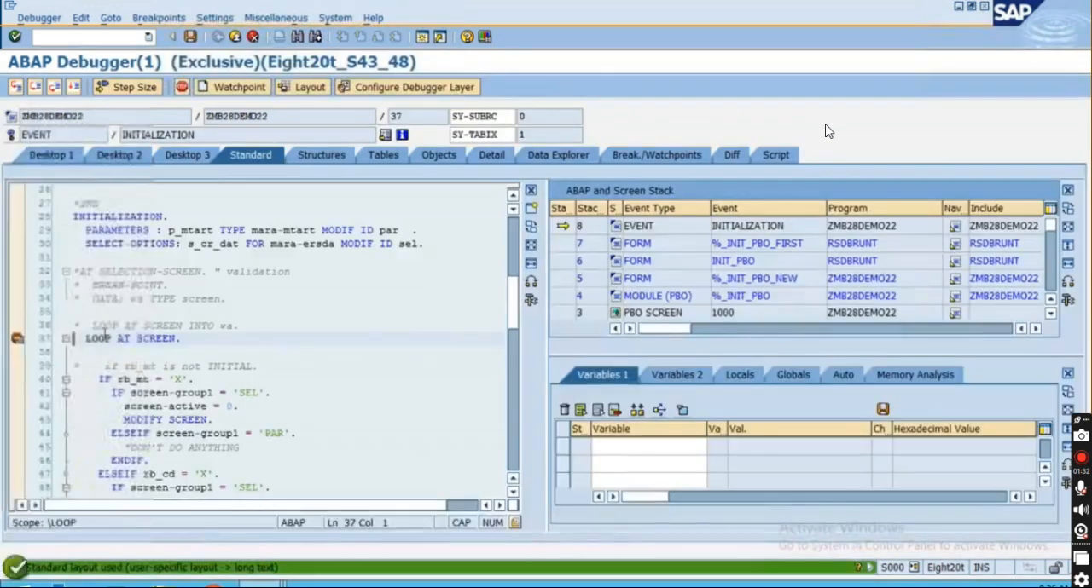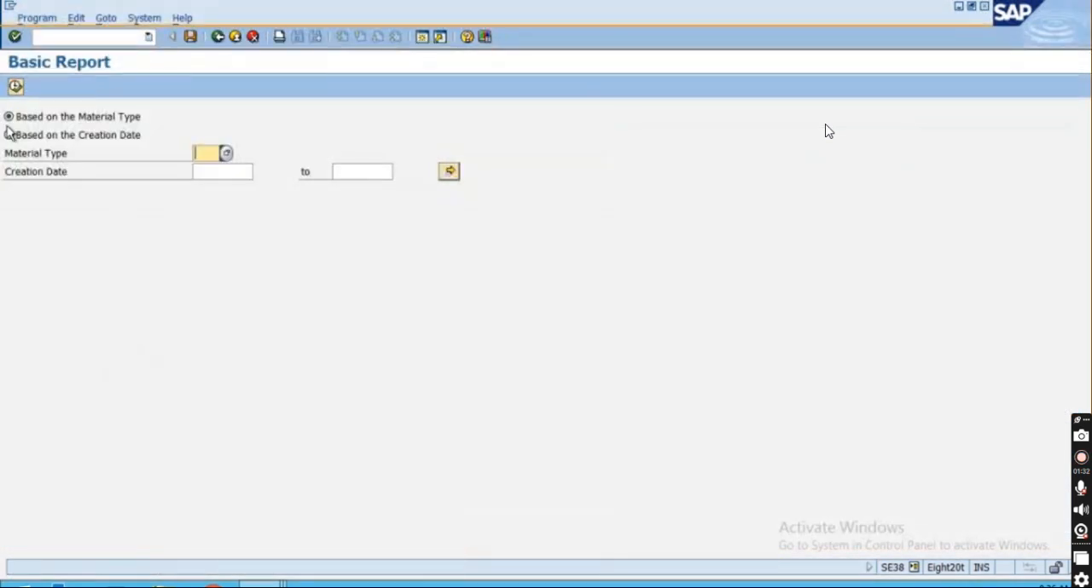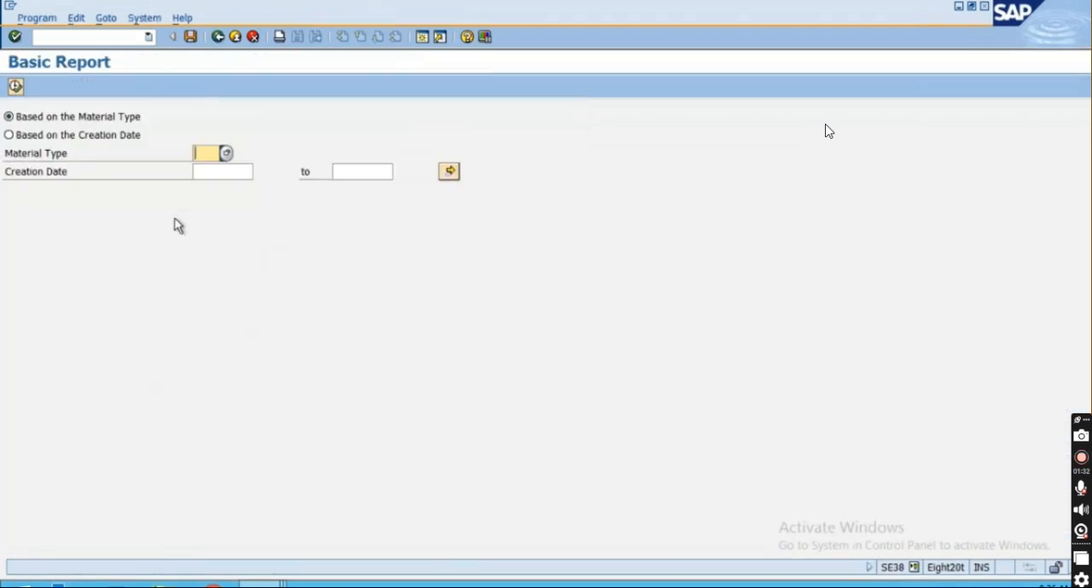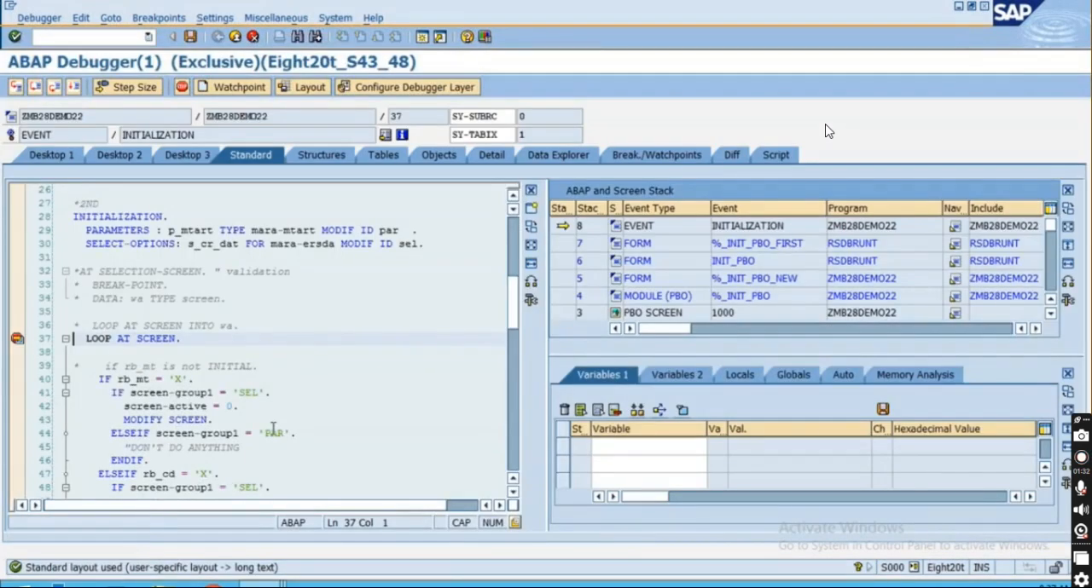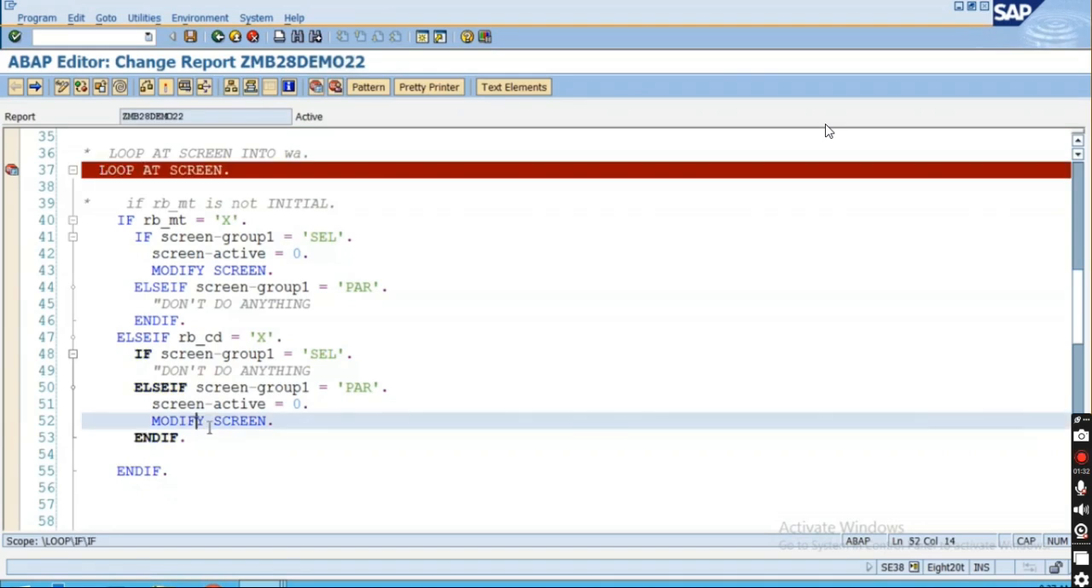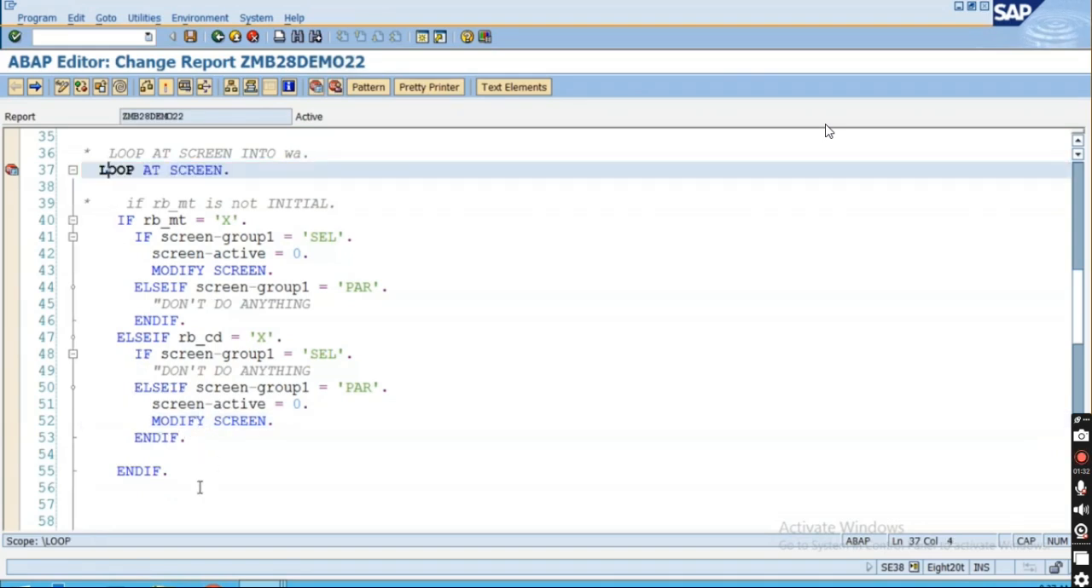Press F8, and you can see the first radio button I'm going to select. Press F8 now, right? It is not doing anything, right? When I'm selecting this radio button and pressing F8, it's not doing anything. What can be the reason why it's not doing anything? So what we'll do is debug.